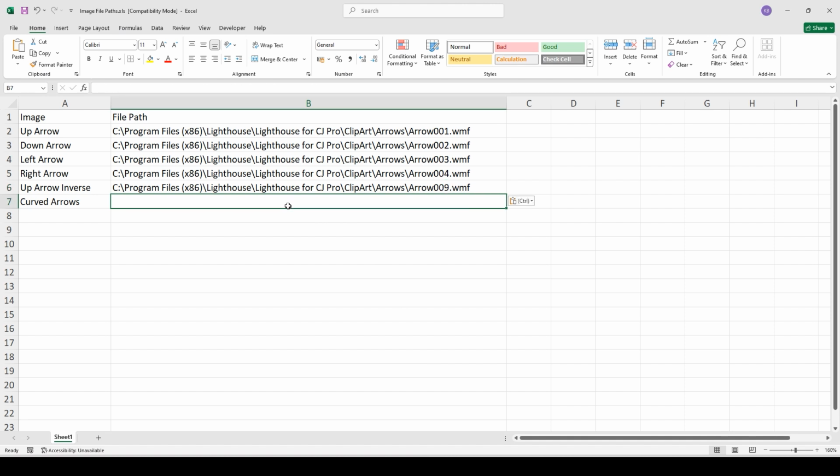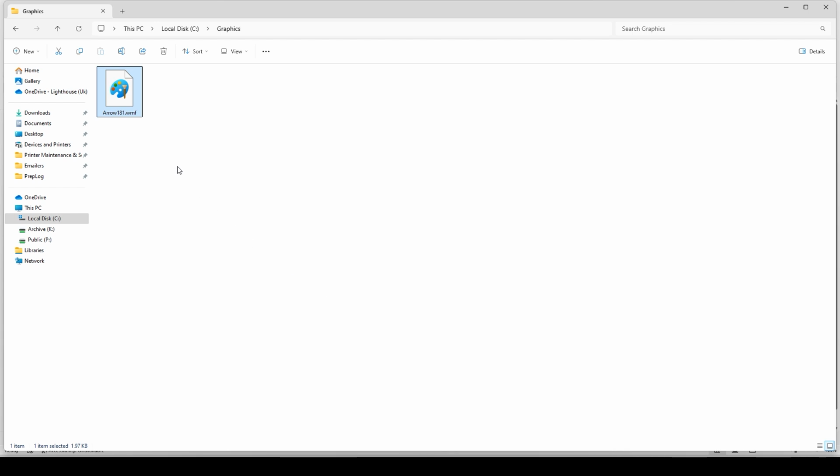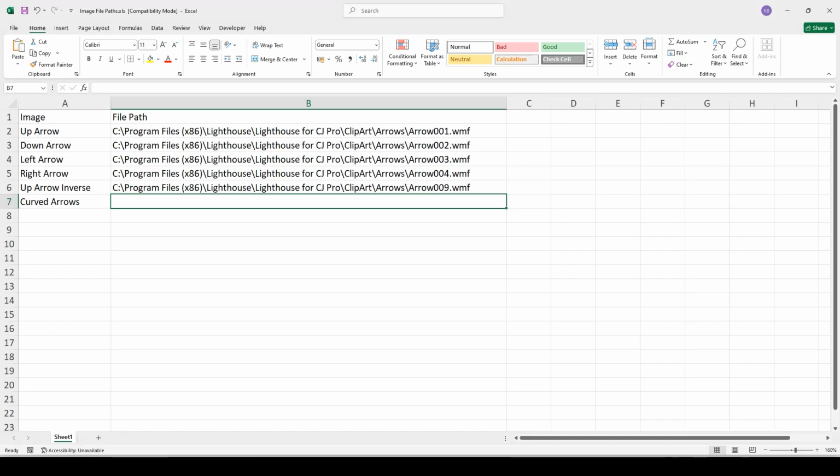If you are looking to use images off of your own computer, it is a very similar routine. Simply locate the image using your Windows File Explorer like this, right-click the one you would like to use, and then choose the option Copy as Path. After choosing that, return to your spreadsheet and then paste in your file path into the correct cell. You can now see I have this file path here.